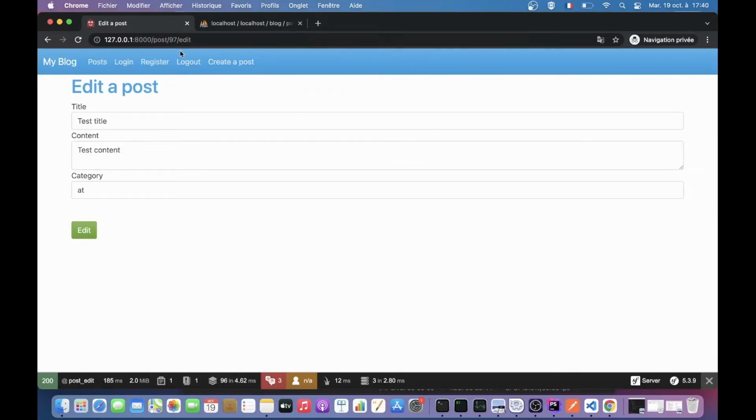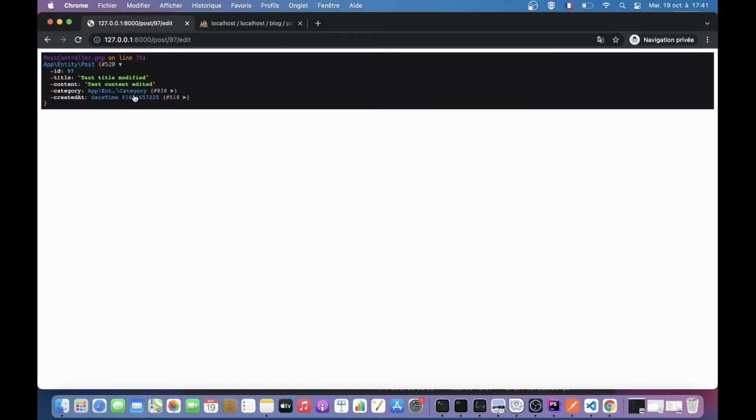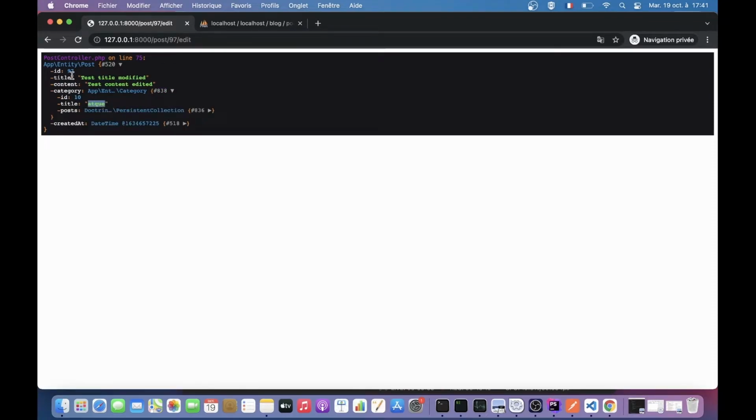And now I have the content of this post, the post number 97. So here I will add modified, here edited, and here I will use a new category. And if I hit edit, I will have the content of my new object, the object 97 that I want to edit. And these are the new data. This is the category, this is the title, and this is the content.